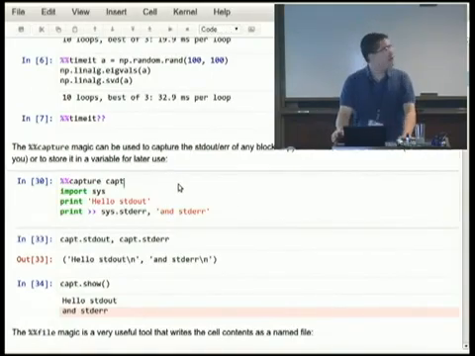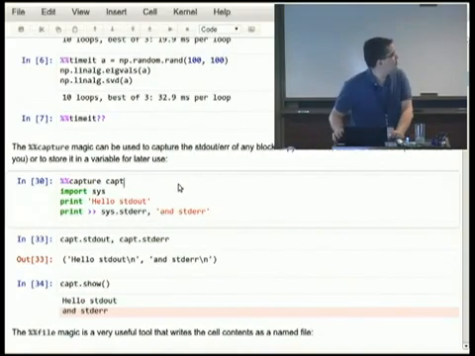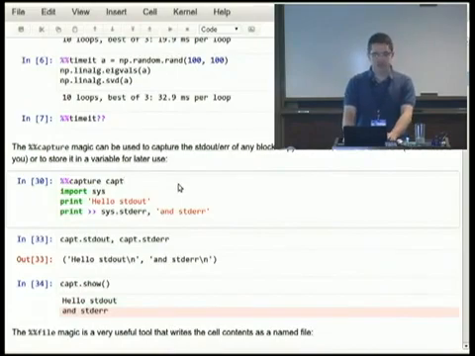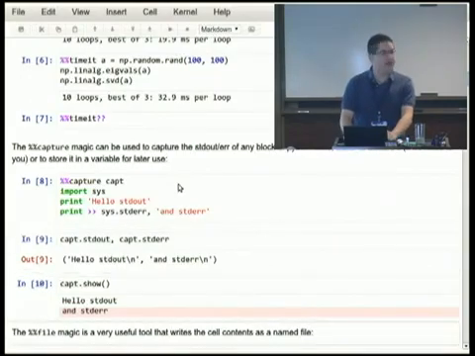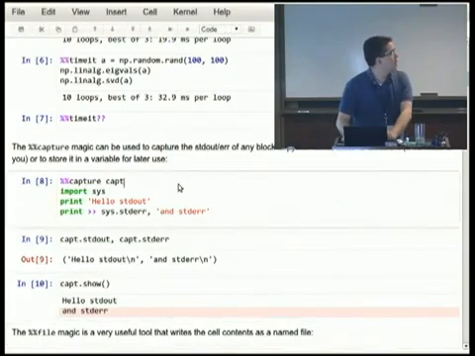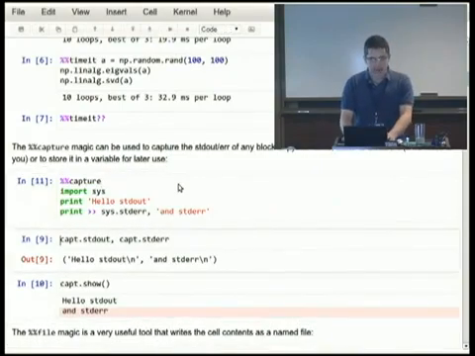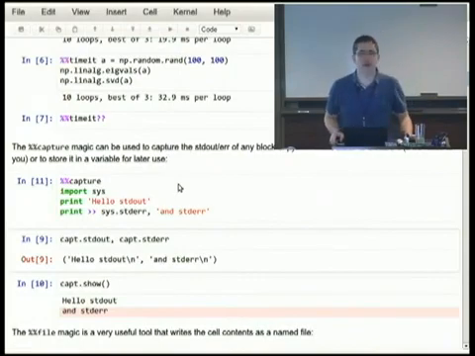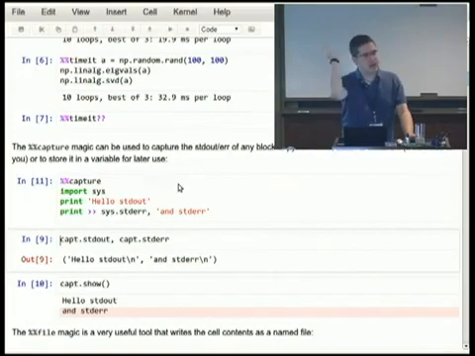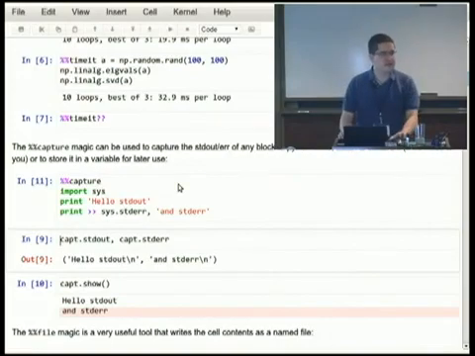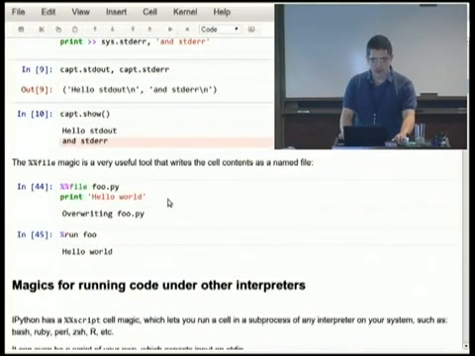Okay, so there's a capture magic. If you say capture and you give it a variable name, it will capture all output from that cell into the variable that you just named. In this case, capped. That variable has a standard out and a standard error attribute, and has a show method that will print both of them. If you don't give it a name, then it simply captures and suppresses all standard out and standard error. So if for some reason you're going to be calling code that is extremely verbose and you don't want to see it, you can put capture at the top, and then it basically silences it. Or you can capture it for reuse.